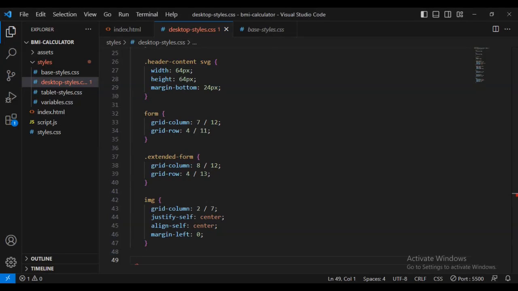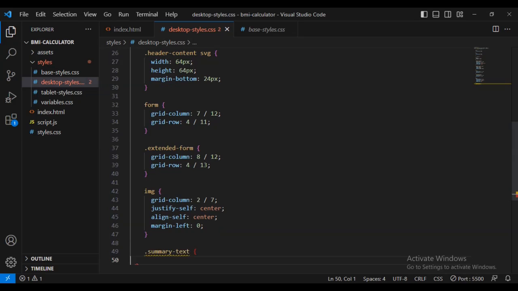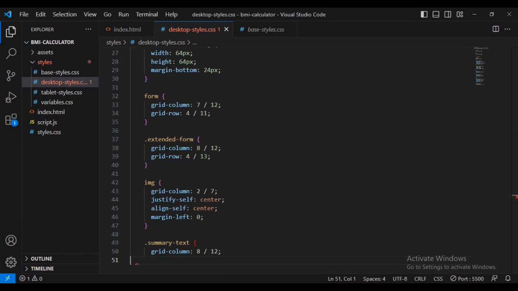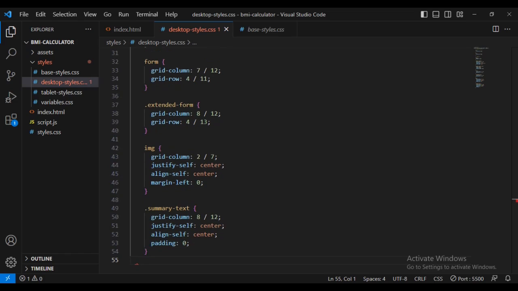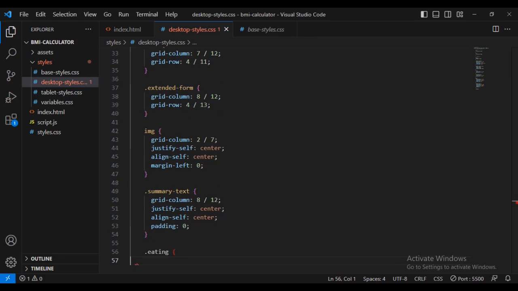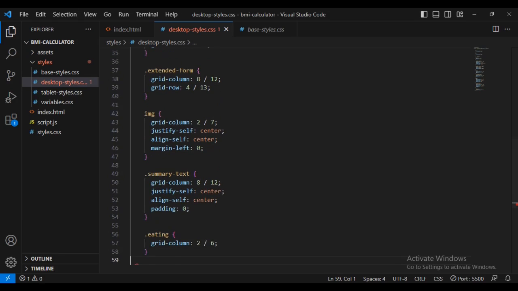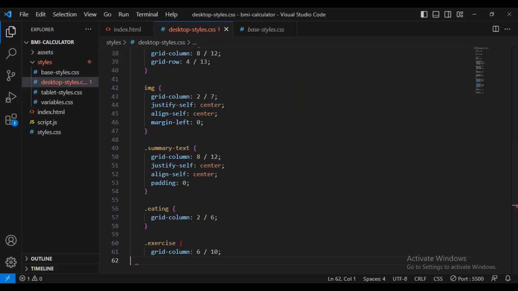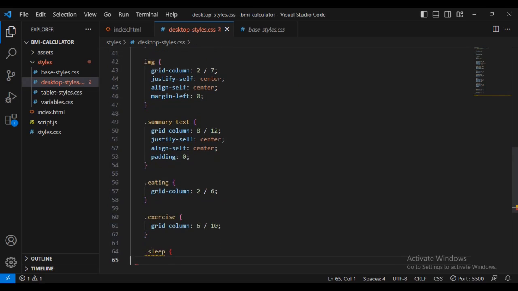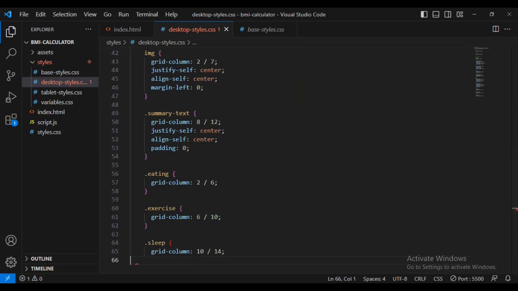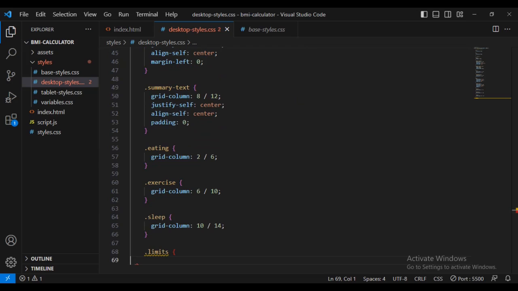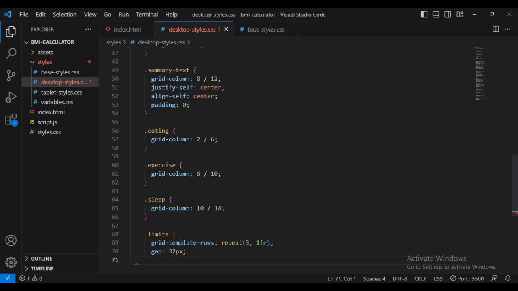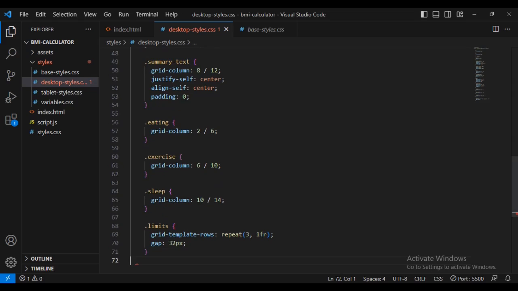So image summary text, let's say grid column 8/12, justify self center, align self center, padding 0. Then eating class, grid column 2/6, then exercise, grid column 6/10. Then the sleep class, I'm going to give it a grid column of 10/14. Then the limits, I'm going to set grid template rows 3/12, then gap 32 pixels.